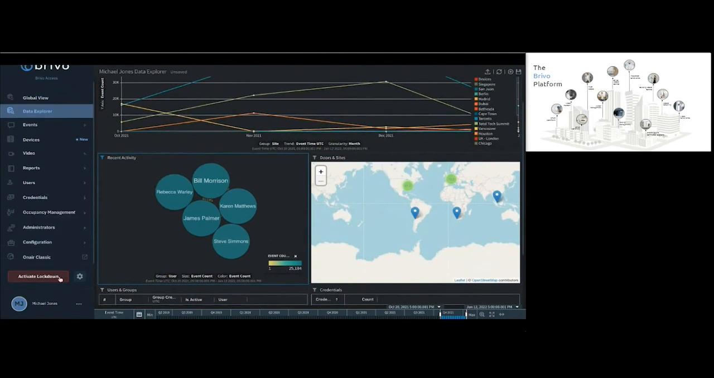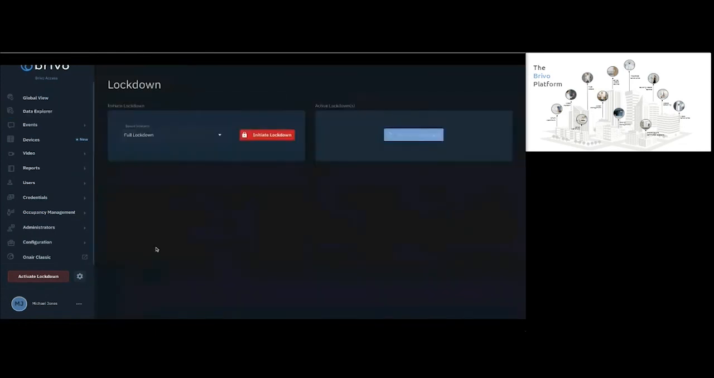The last feature we'll look at in this Brivo Access for now is the lockdown feature. And this is a powerful emergency feature designed to work with both your phone and or computer. So you're able to come to the lockdown big red button here in case of an emergency and say initiate lockdown. That's going to restrict access to your building. So all your users can still exit, but just no one is able to access the building and get in the doors unless they are part of an excluded group.